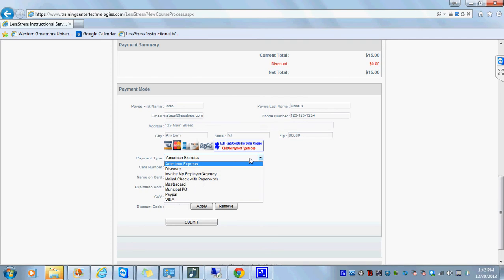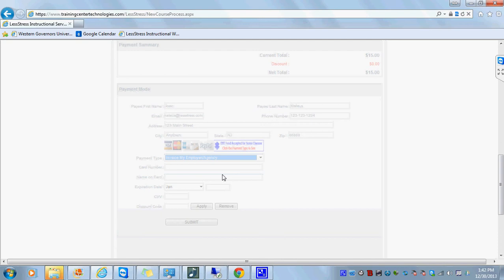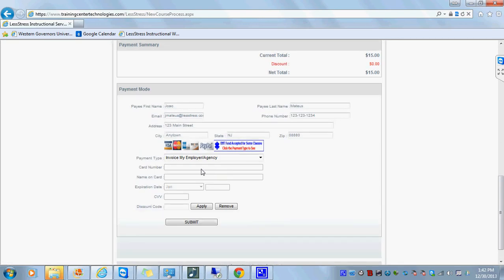And your payment options will be here. Payment options, by the way, will be different for every single training center. So just FYI, these options will change a little bit depending on who you're dealing with. Your credit card information will go next if you chose a credit card. I am going to, for simplicity's sake, select Invoice My Employer Agency. You'll notice the credit card fields now go dead. I can't use them. If your training center has given you some kind of discount code, you would apply it here and then hit apply. But I'm going to submit next.